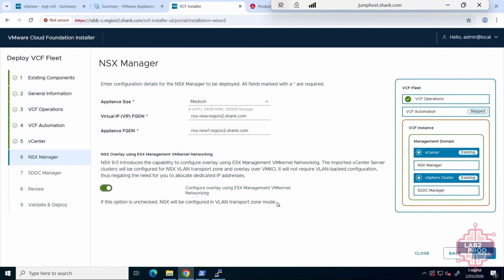If you uncheck this box, it will deploy it in VLAN only mode, which means no TEPs. Your choice. For ease of use, and also just because I am biased toward using overlay, I'm going to check this and we'll move on. Again, if you want to use VLAN only mode, which means you can still use policy and all that sort of stuff, NSX security, you can uncheck the box.